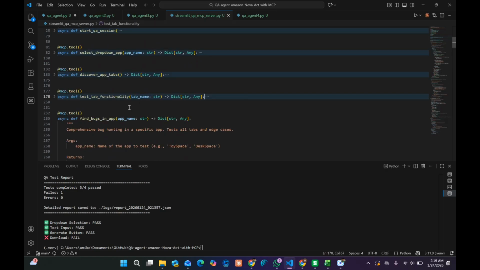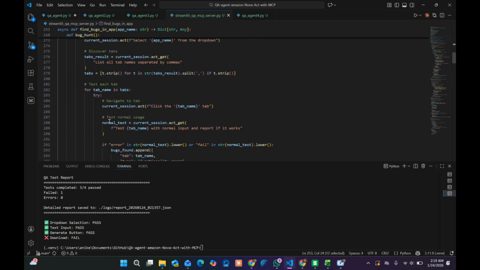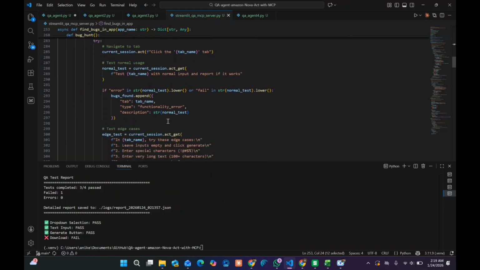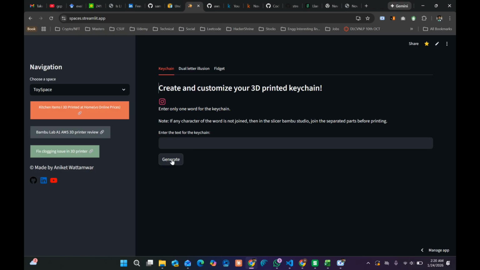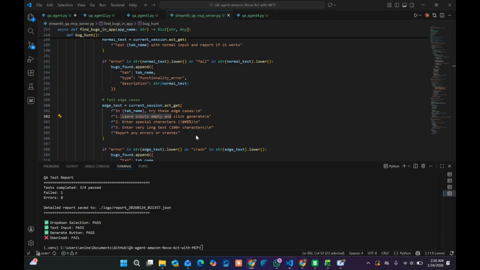Now it really helps when I have a tool like find bugs in my app. So if I go and I say, hey, leave everything empty and just try to click on generate, what's going to happen? It will find some bugs in my application easily. So I don't need to write an automation script the way we used to do earlier. Now it's very easy in terms of writing it in natural language.